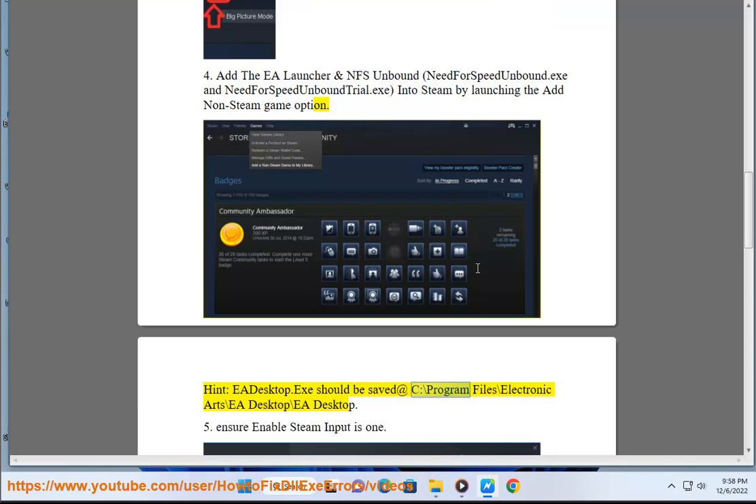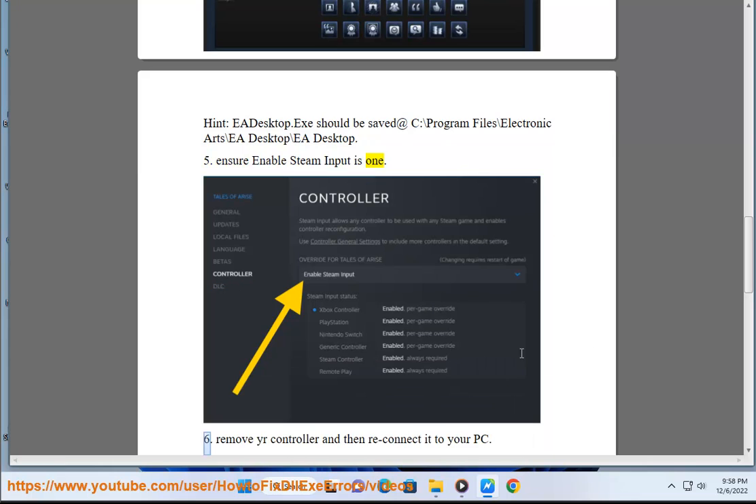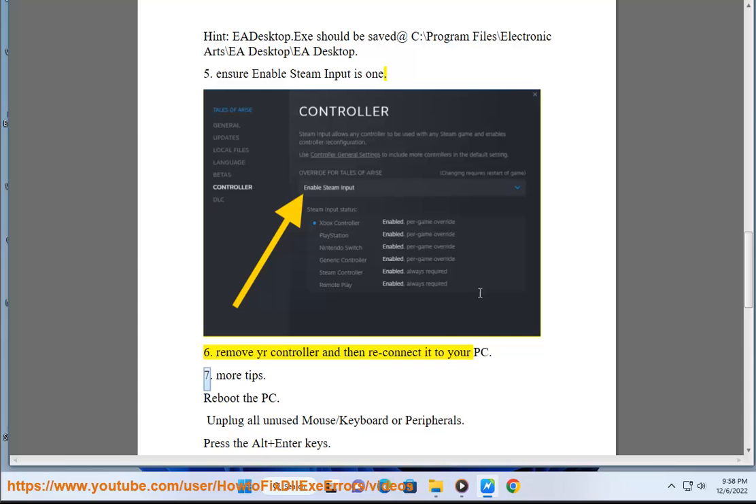.exe should be saved at C:\Program Files\Electronic Arts\EA Desktop\EA Desktop. 5. Ensure enable Steam input is 1. 6. Remove your controller and then reconnect it to your PC. 7. More tips. Reboot the PC.